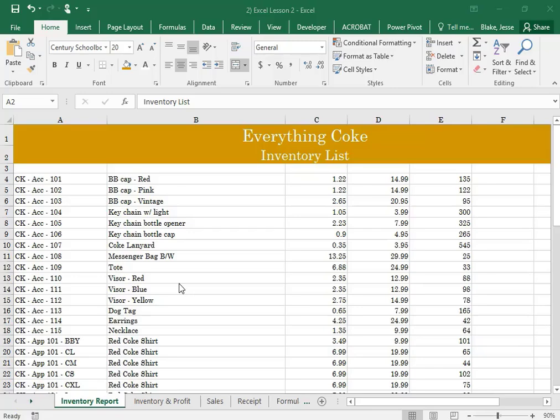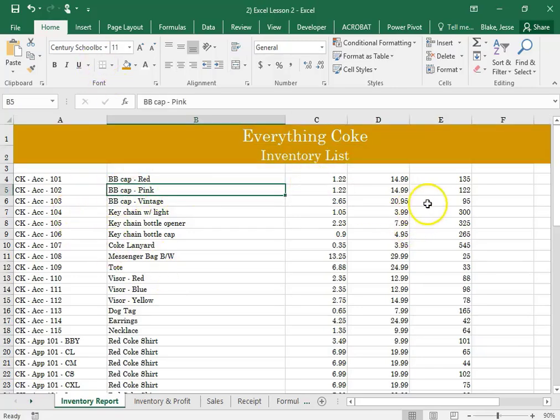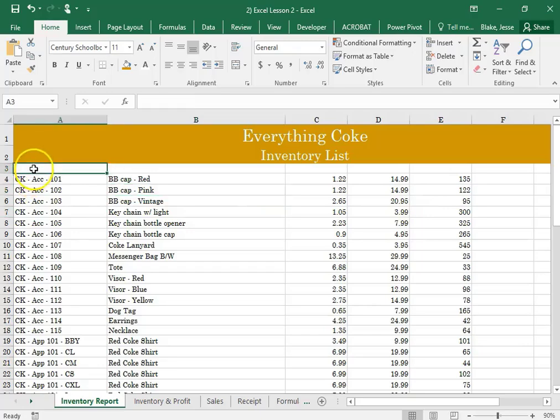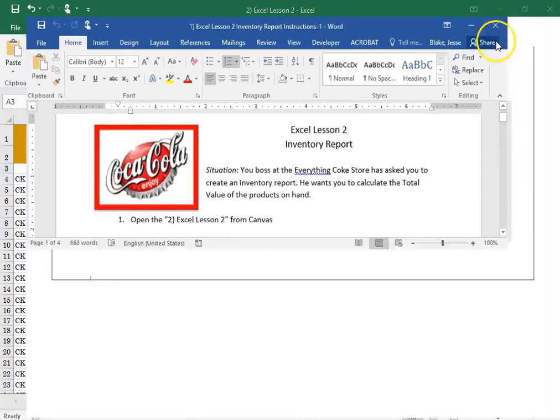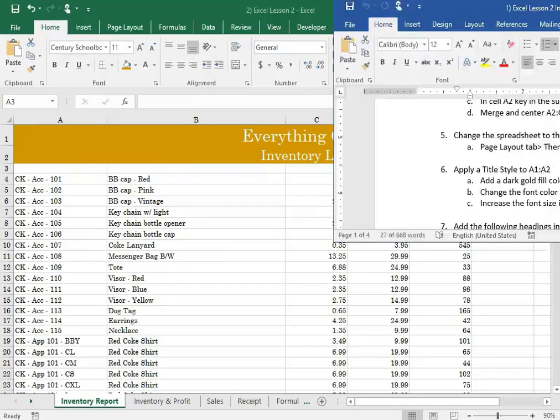For the next step, we are going to make some headings, because you can see we have all of this information in columns, but let's give some details to our columns. So I'm going to click on cell A3, and in the instructions I'm on number 7, so if you use the instructions, I'll bring it over quickly to show you. We're going to be typing in this information from number 7.